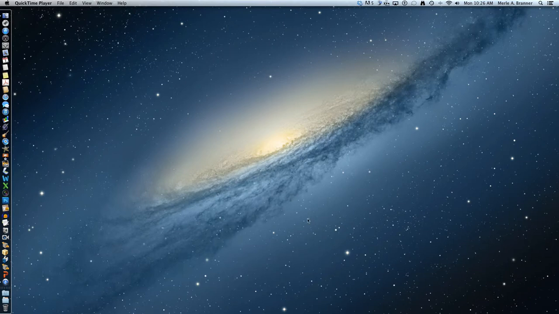This is an introduction to the Macintosh. Right now, you're on your desktop. That's what this area is right now. You have a dock where applications are. These are shortcuts to your applications.